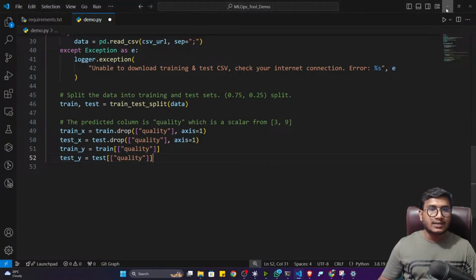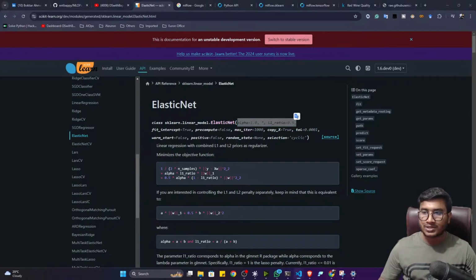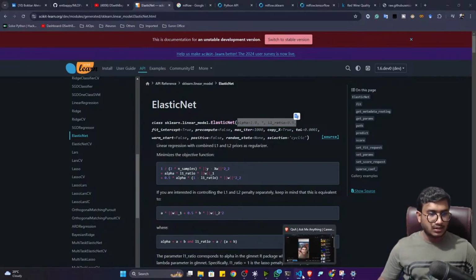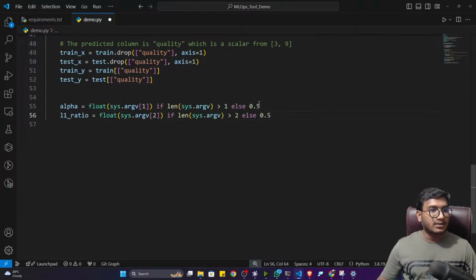Then, what I told you, guys, inside ElasticNet we have many parameters, but I will be considering these two parameters, alpha value and L1 ratio. So here I'm going to take alpha value and L1 ratio. And see, by default I'm setting 0.5.